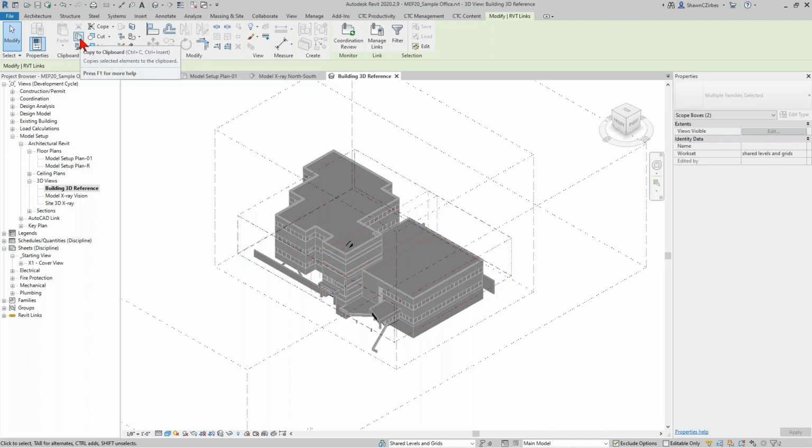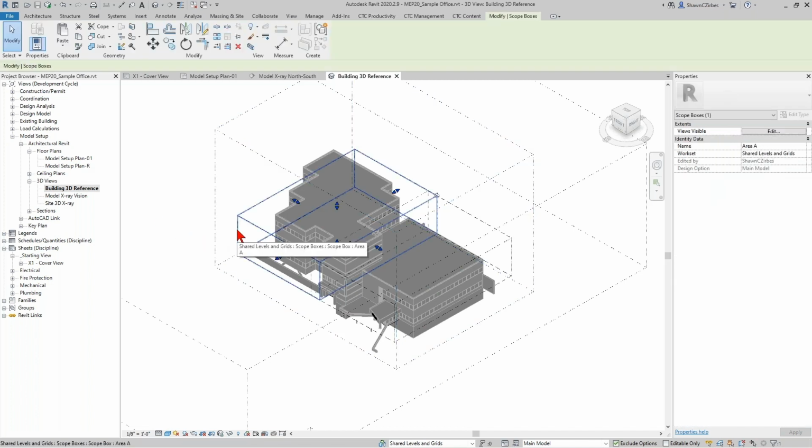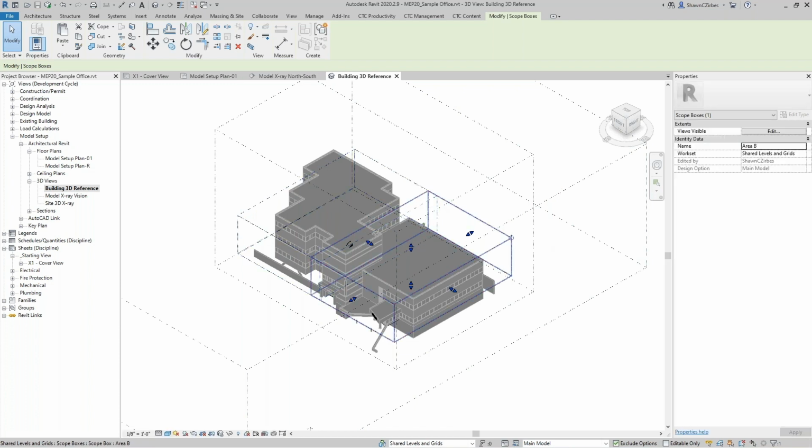You could also come up here and just use the copy to clipboard option. That might work better. And then I'm just going to do paste from clipboard. And what that's going to do is directly paste those scope boxes into my model with the exact same name that they had from the architect's model and the exact same boundaries they had from the architect's model. I don't have to do anything for these, and I'm going to be able to use them later in my workflow.